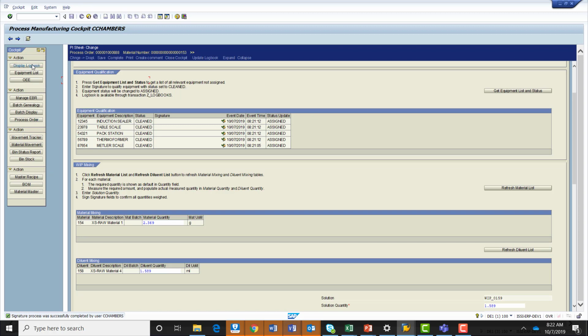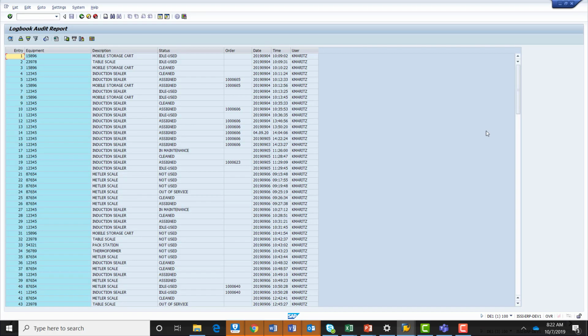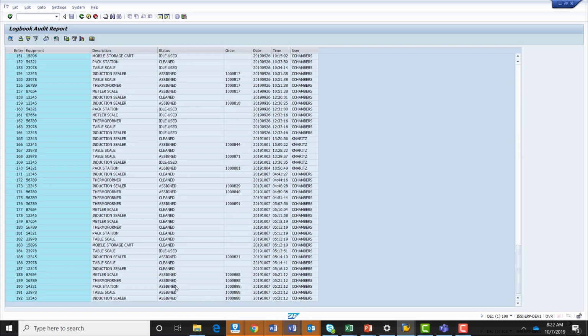In this case, I'll focus on the first, which is to display the logbook. This is very simply an audit trail of all of the transactions that have occurred against the equipment masters. When I hit execute here, I can see a history of these transactions in our demo system, including the last 5 entries which I just executed, in which I see that the 5 pieces of equipment have been assigned and to which order they have been assigned. This audit trail will continue to update as logbook entries are made.